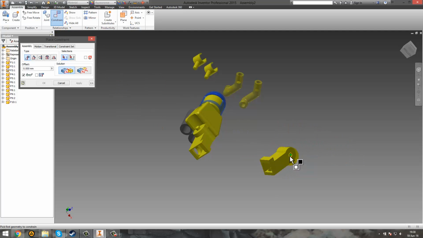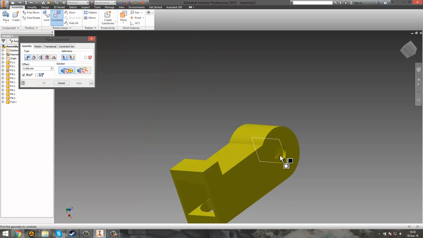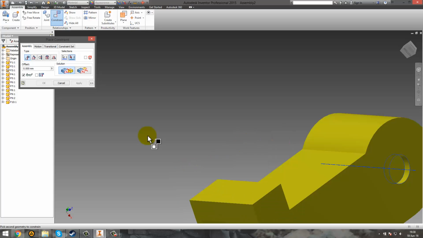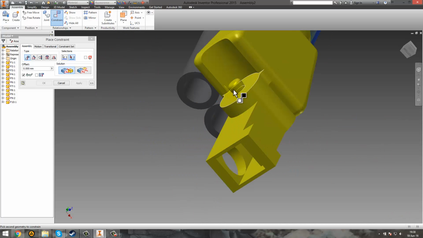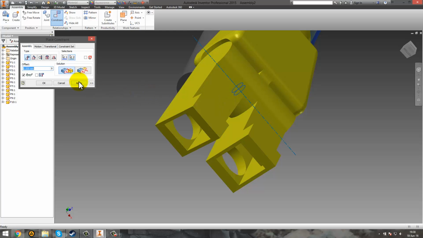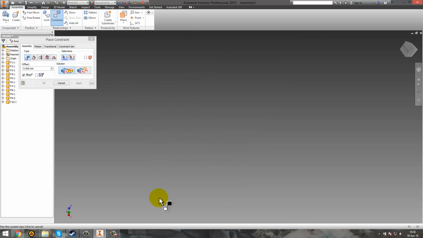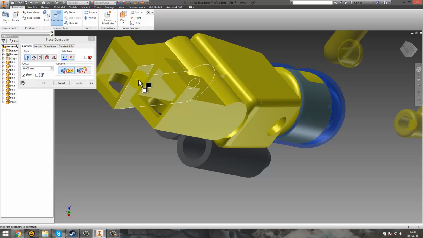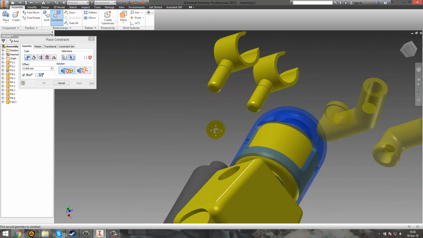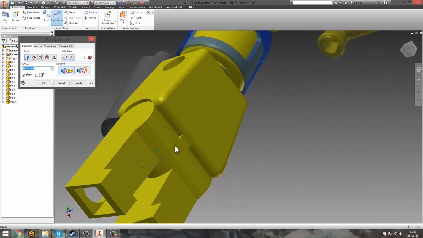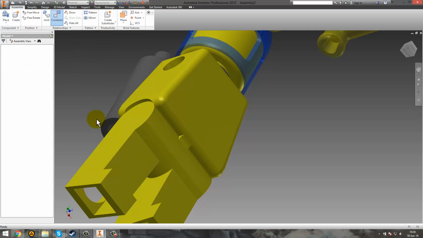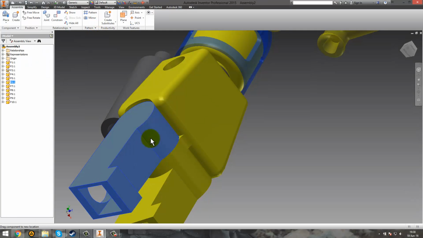And now do the same with the constraints for the right leg. I think is this one, yeah, the right leg. So again, the axis, okay, and then the two surfaces. Okay, you can see that the leg is moving.